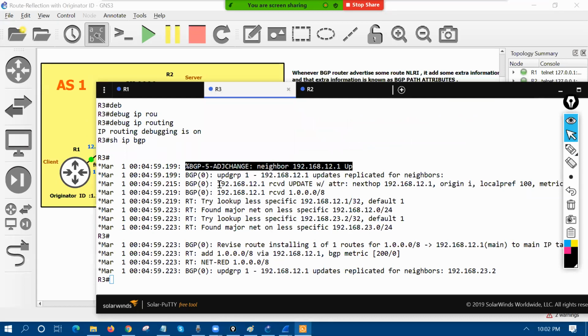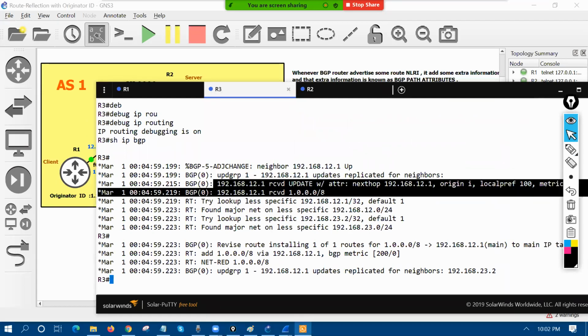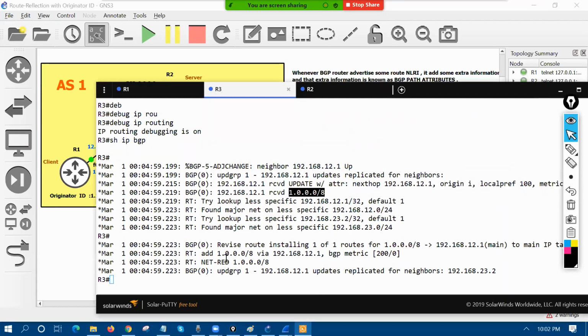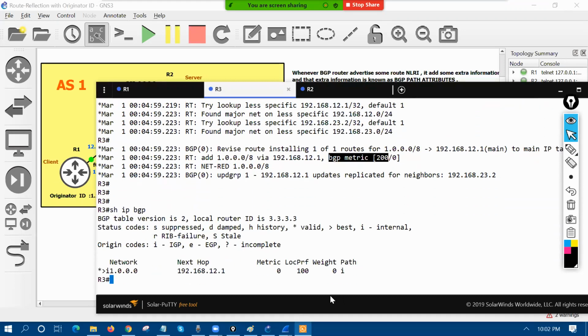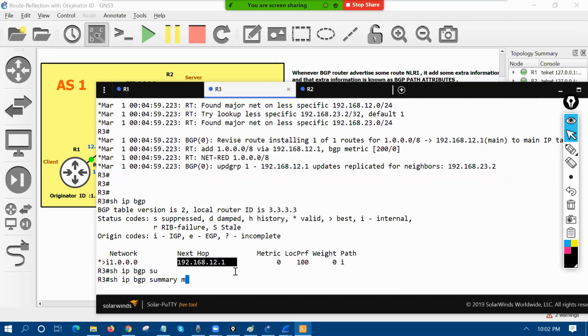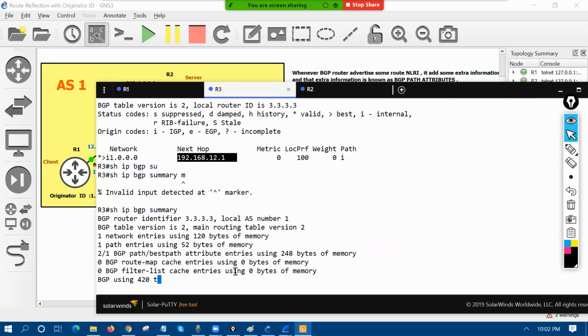So now if you see on R3, what happened? I'm able to receive the update, right? From 12.1, 1.0.0.0. And I'm going to add this update in my routing table as well, as an AD 200 IBGP route. So if you see show ip bgp, this I is going to represent IBGP, right? And I'm getting this route from 12.1. The problem is that, guys, in show ip bgp summary, R3 is maintaining two neighborships.